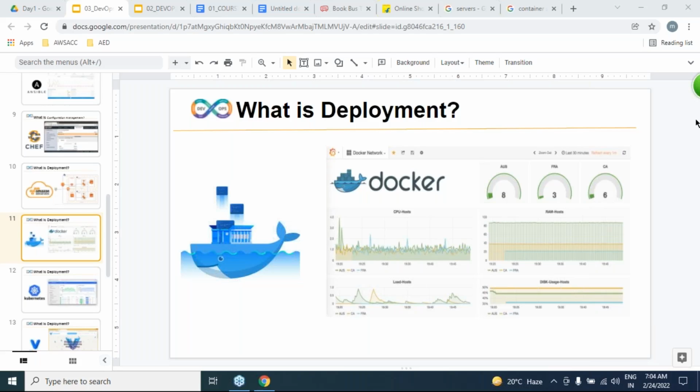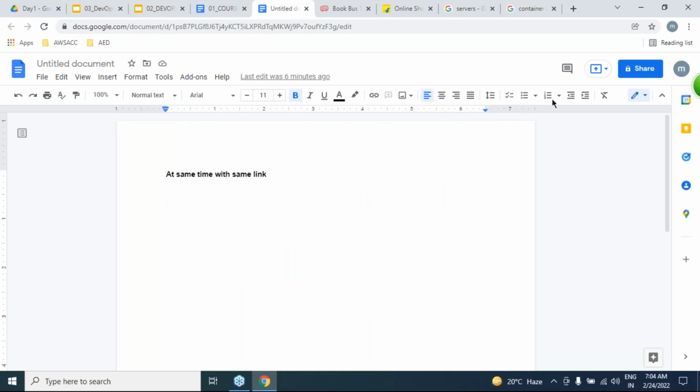Our course starts with AWS. You can happily join. Then we'll start DevOps. First we'll start AWS, then we'll end with DevOps. That's the flow.